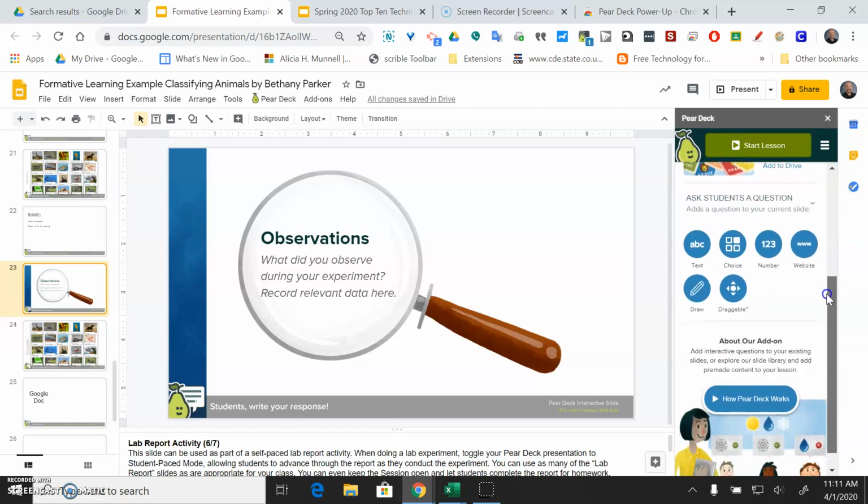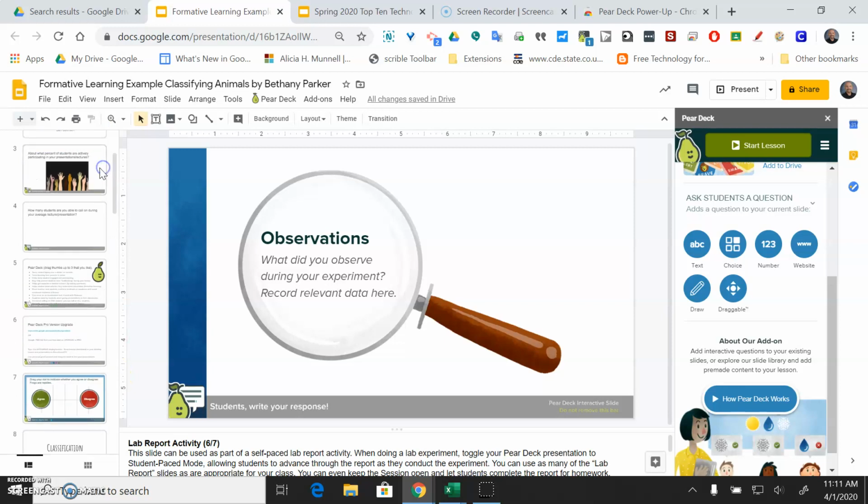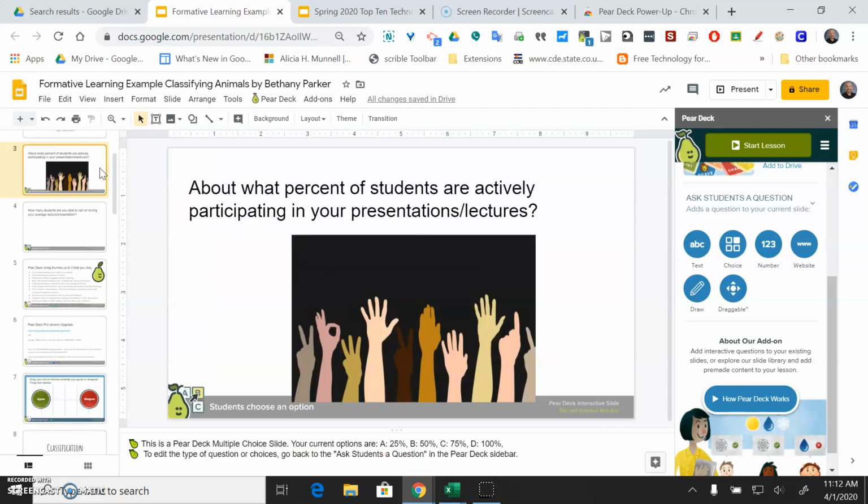Now down below that are Ask Student a Question. These are specific questions that deal with the slides that you already have typed. So for example, I had a slide about what percent of students were actively participating in your presentations. I added this hand raising. And for this particular slide, I chose the text question.